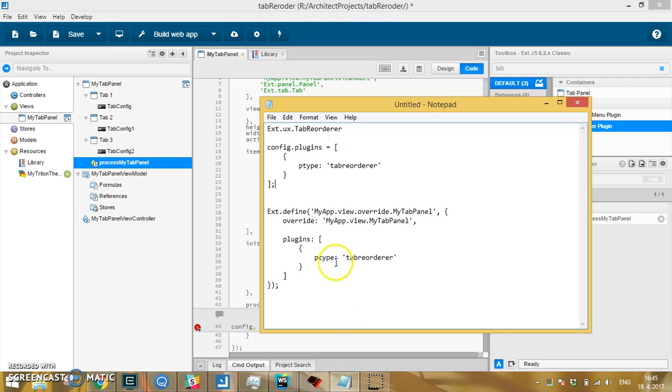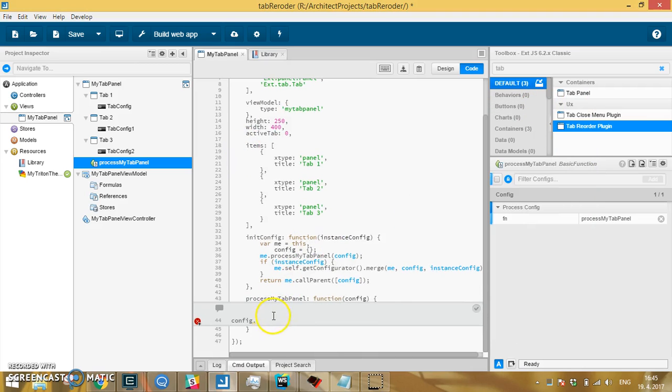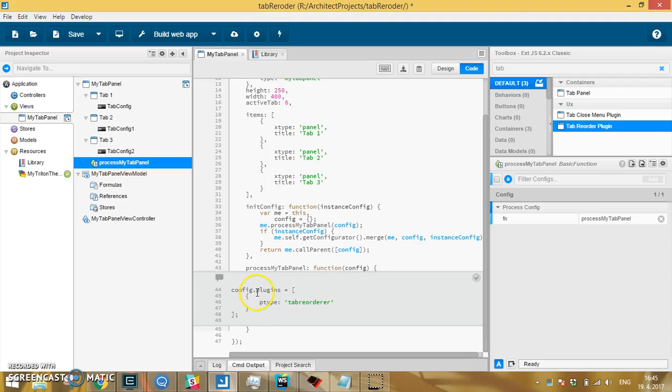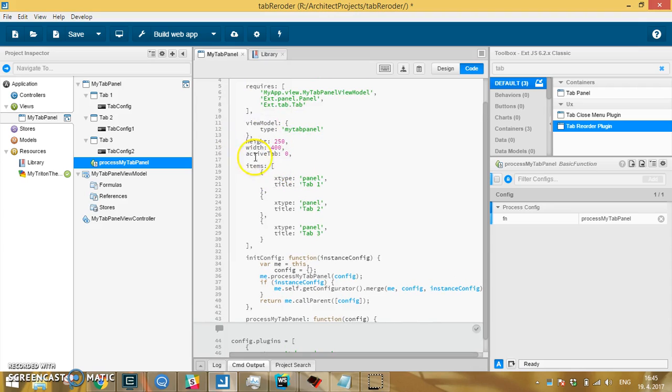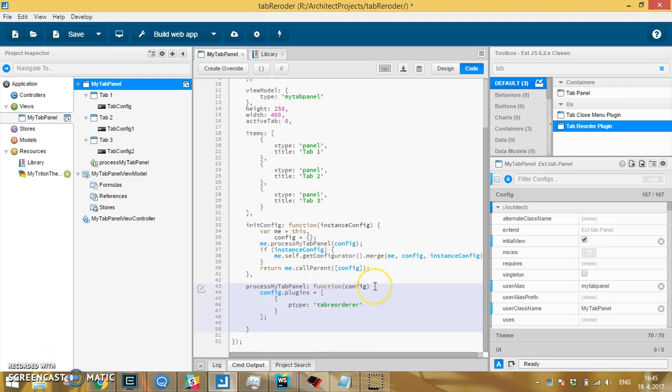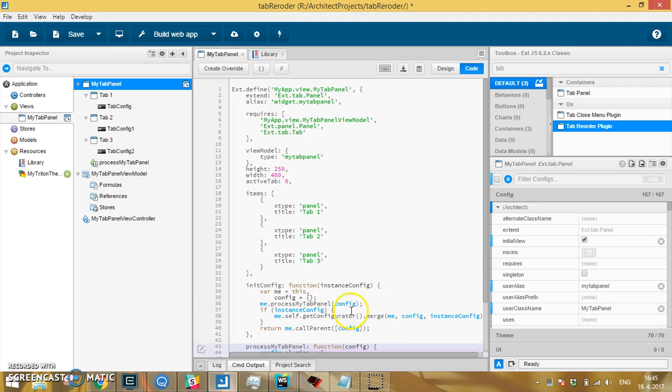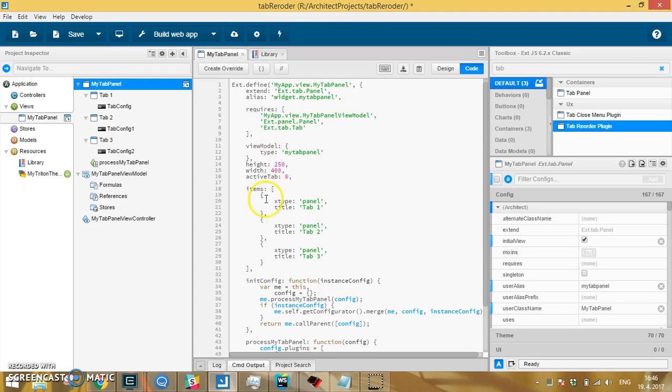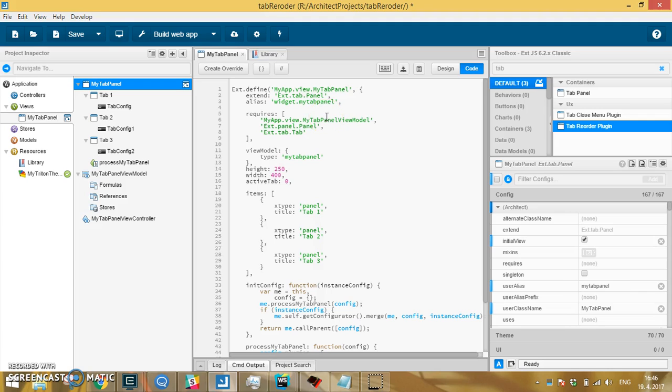So what I would like to do is I would like to set config plugins, and the same way as it would be defined in the function, right? Okay, and this would work in some cases, but don't forget that Sencha Architect does a lot of things for you. For example, it manages the requires for you. When I added this plugin manually, the requires are not edited because Sencha Architect doesn't know what you have added, you can write anything in here.